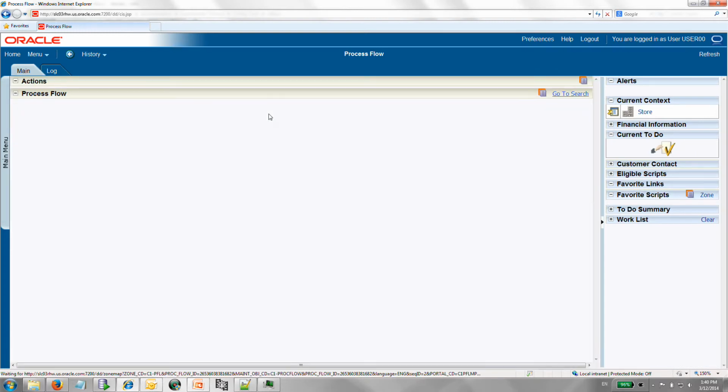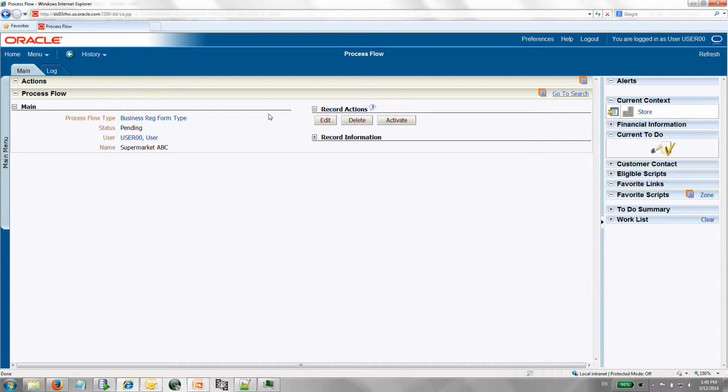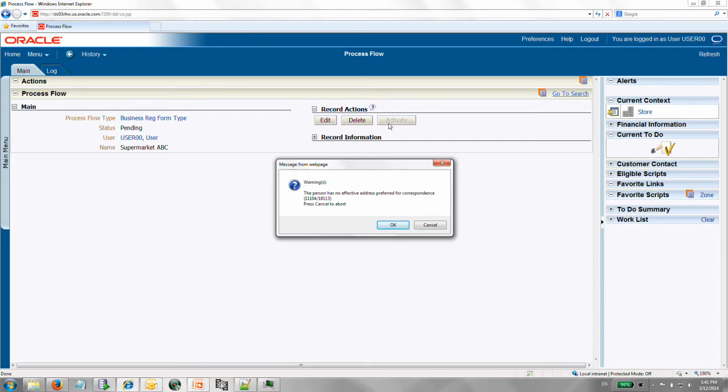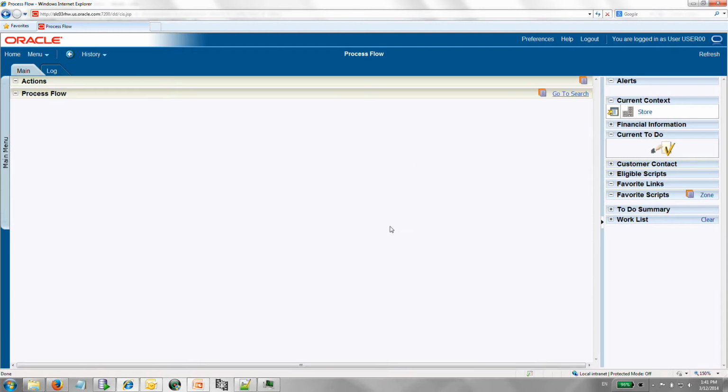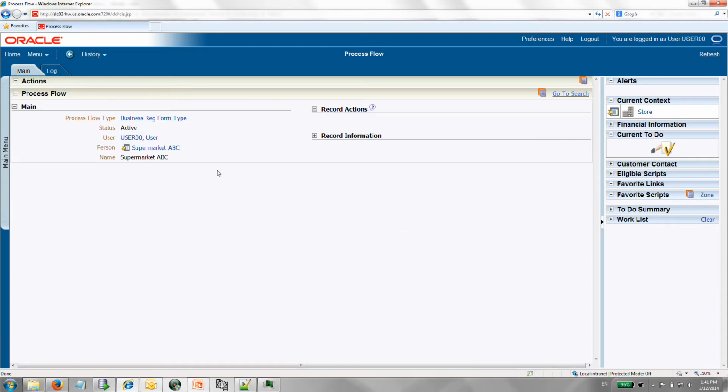And at this stage, in the pending state of the registration form, you can see that we have the name on the form, but we have not yet created any entity person. If I activate this now, you will see it comes up with a warning that we don't have an address for the person, but we haven't added addresses in yet. We just ignore that, say yes, and you see that a supermarket person entity has been created.